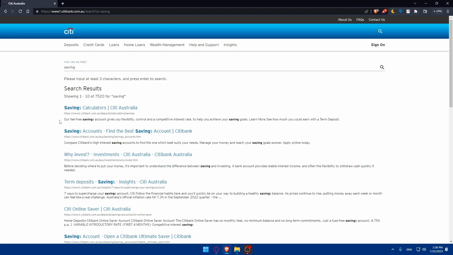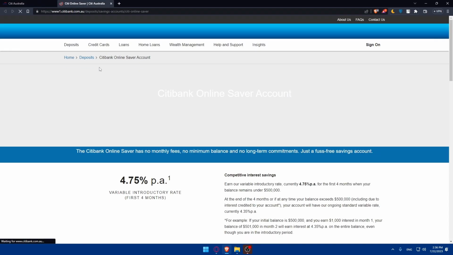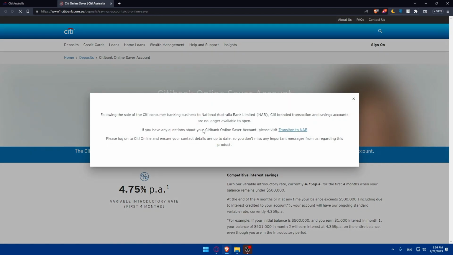We have the saving calculator and saving accounts. Find the best saving account for you. That's what we want, so click on it. And we can even close this, but let's keep it open just in case. As you can see here, following the sale of the Consumer Banking Business to National Australia Bank Limited, or NAB, Citi branded transaction and saving accounts are no longer available to open. If you have any questions about your Citibank online saver accounts, please visit the transition to NAB page, and please log into Citi Online and ensure your contact details are up to date so you don't miss any important messages from us regarding this product.